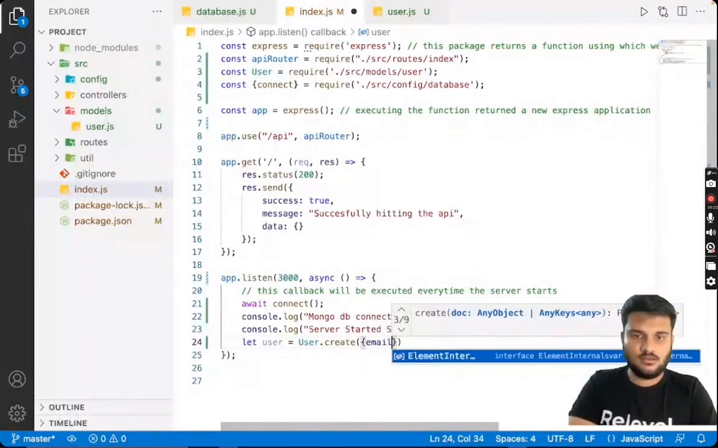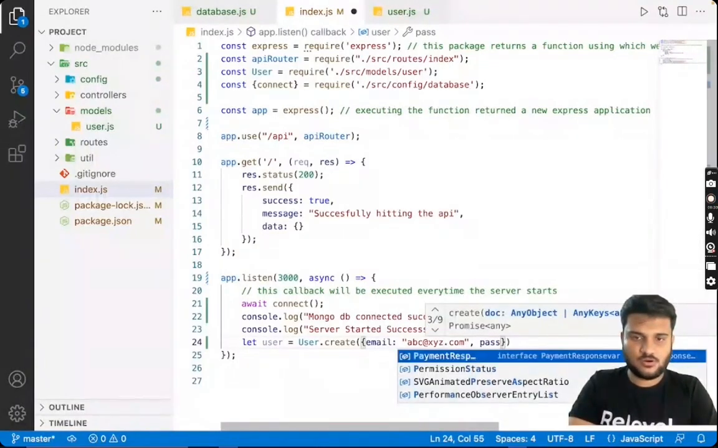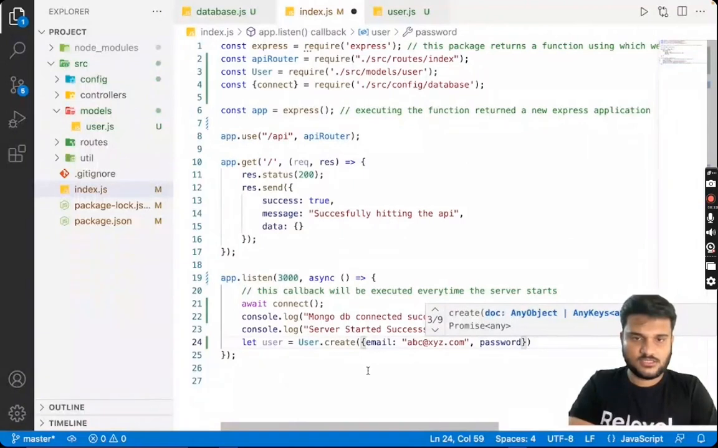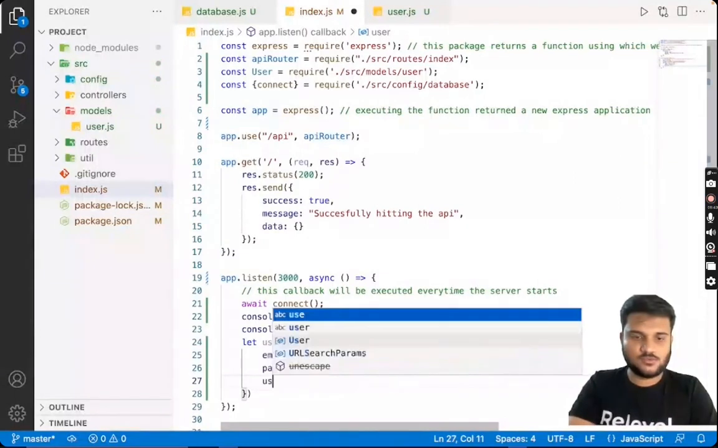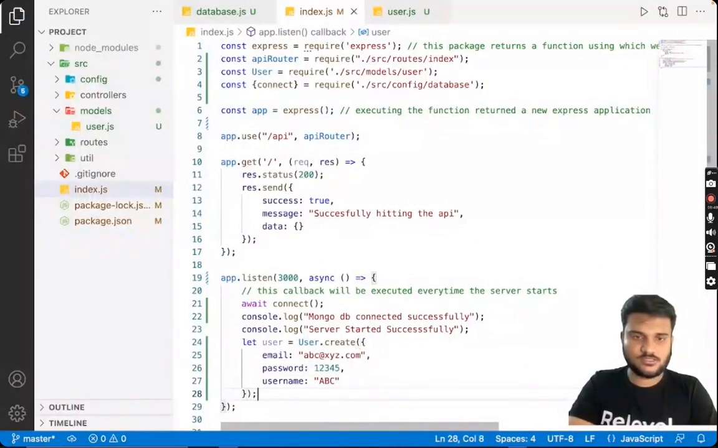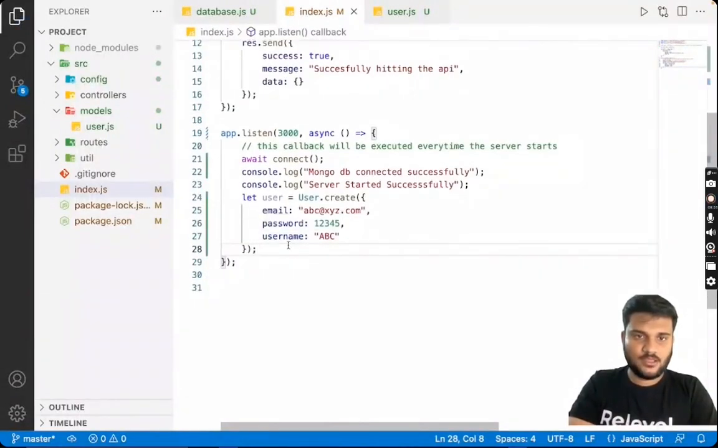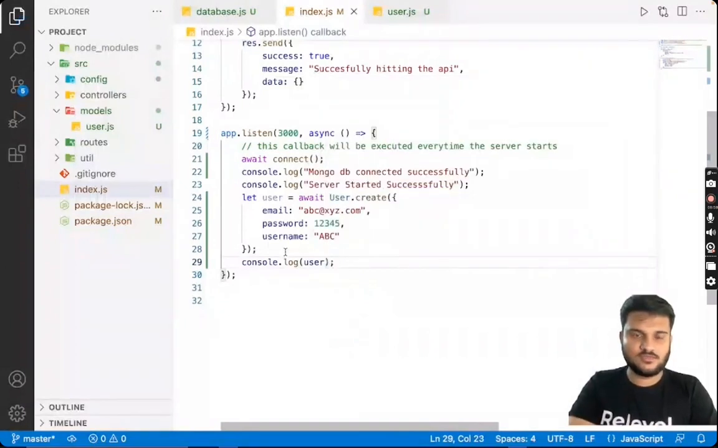So let's say email is abc@xyz.com. Password, let's go in a new line. Password for the time being is 12345, and then we can say username is abc. Okay, I'm just testing out that things are working fine, right? And we can say await user.create, and then we can say console.log user. Let's see what user we have created.